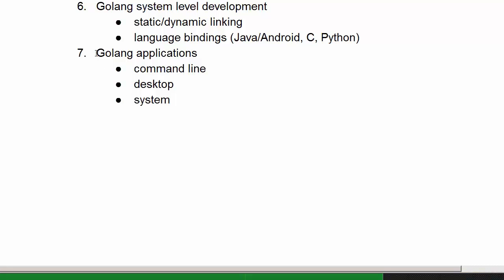Finally, we will look at issues involved with creating Golang applications. We will look at command line applications. These are applications that would run in a headless environment. Then we will look at traditional desktop applications. We will look at what's involved in setting up a graphical user interface toolkit for Go, and then we will look at Golang systems programming.